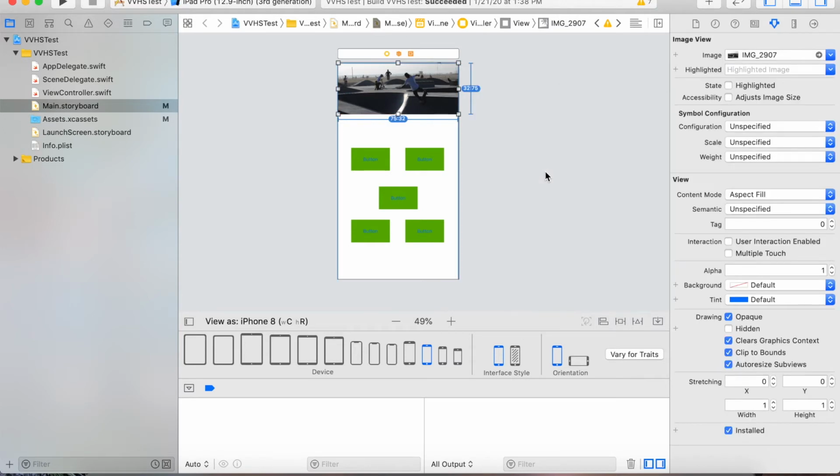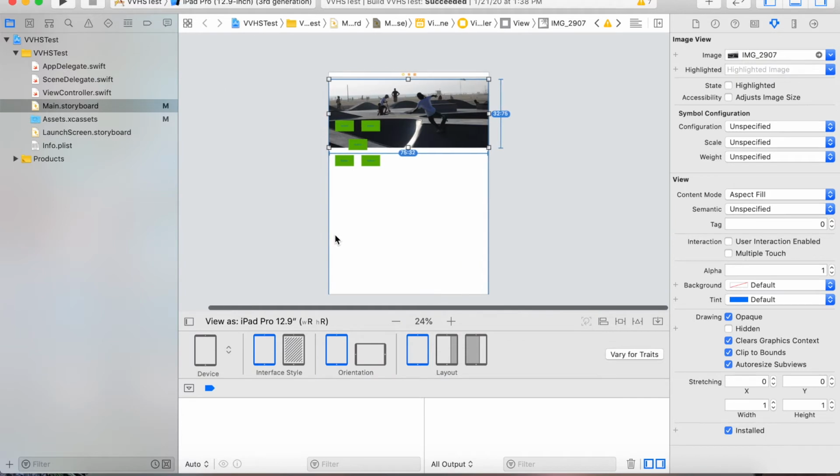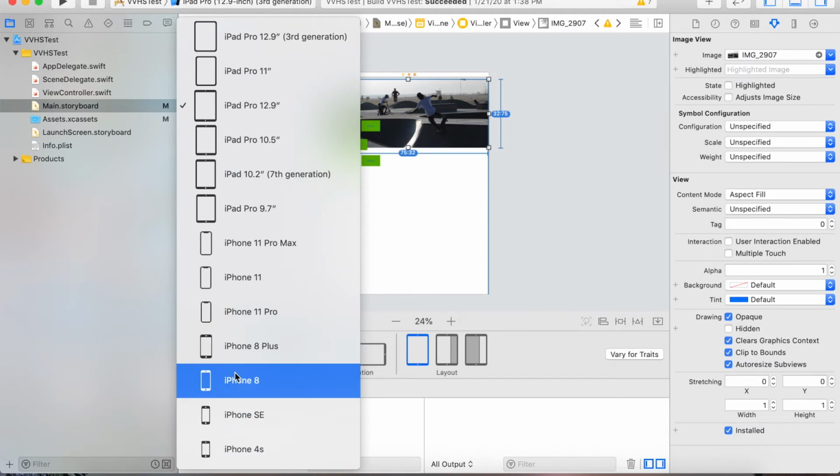Alright, so we can test this now if we want to, and if we want to, we can go from our 8 to our iPhone or our iPad, because that makes it look, you know, kind of what it's going to do. The buttons are going to act crazy. That's okay. We know the buttons are going to act crazy, but see, our image stayed the same. It kind of changed a little bit as far as the height of it, but it's no big deal. That's what we wanted it to do. So I'm going to go back to the iPhone 8.